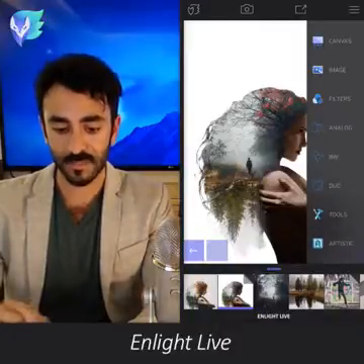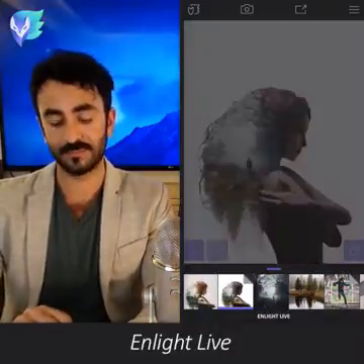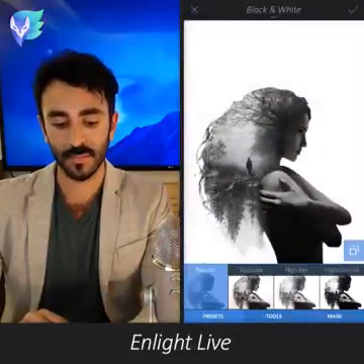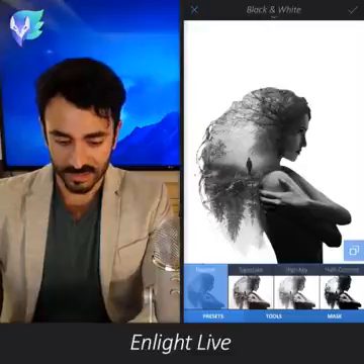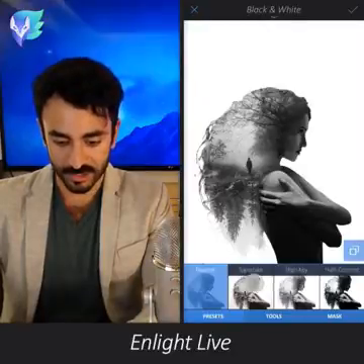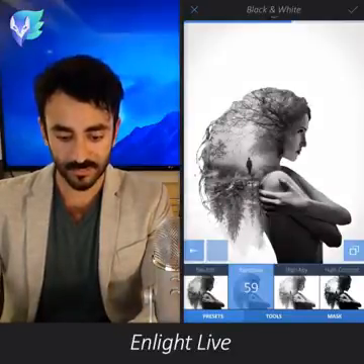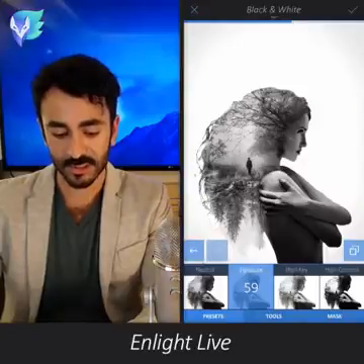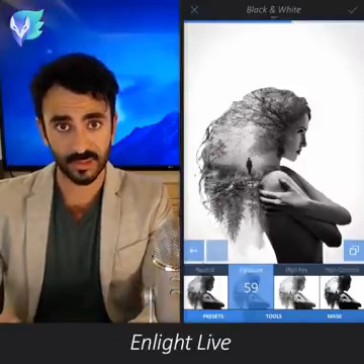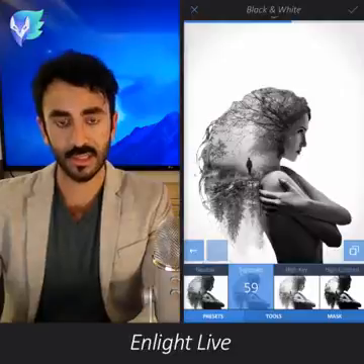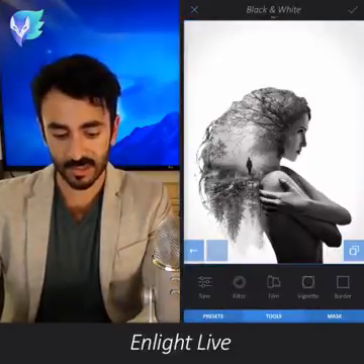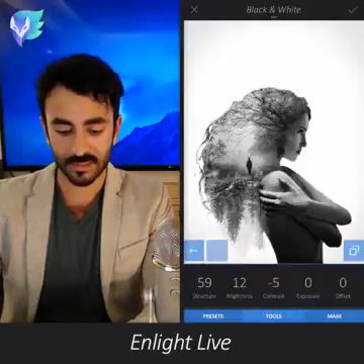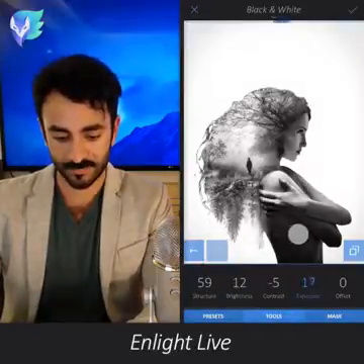Filter and black and white. You can choose any preset that you like. Let's say we want the signature one, which is a preset I like very much. But the important thing is that we're going to raise the exposure. So let's go to the Tools tab and Tones, and let's increase the exposure.